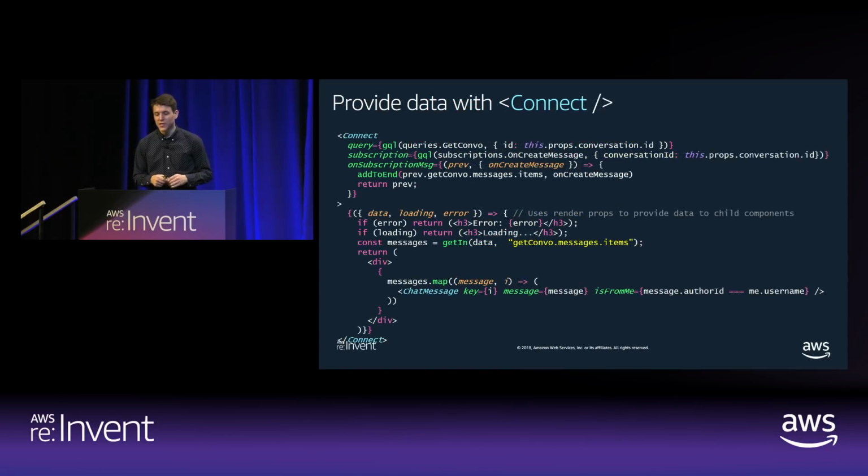The next component is the connect component. This is a really easy way to connect application data from your GraphQL API into your React application. There's similar concepts for Angular and for iOS and Ionic.